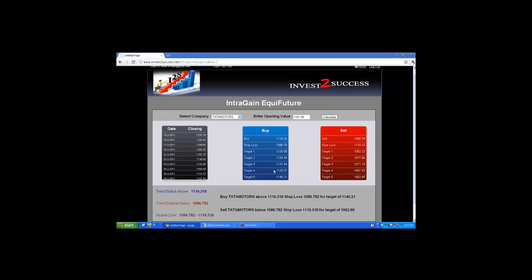All positions should be taken in equity and futures market segments only after 9:20 a.m., because the first 5 minutes of the trade has a lot of variation because of the demand and supply. At 9:20, we need to concentrate only on two levels, that is 1116 and 1086.